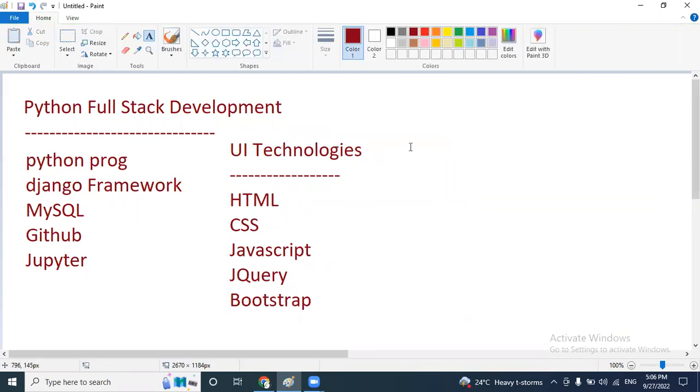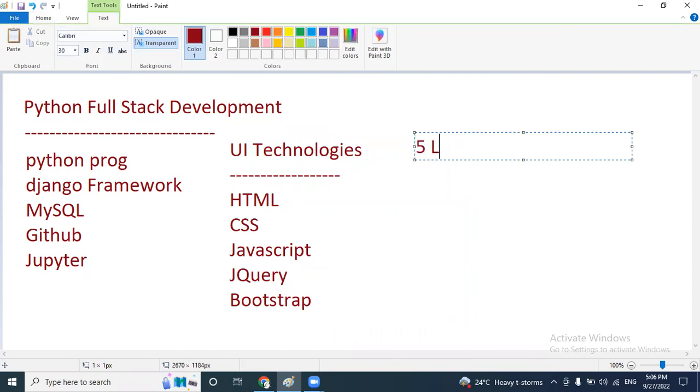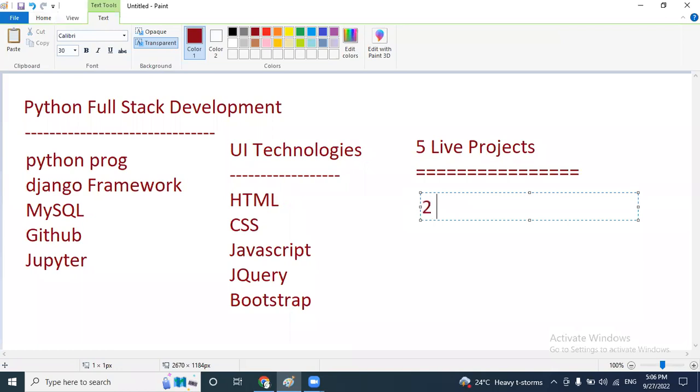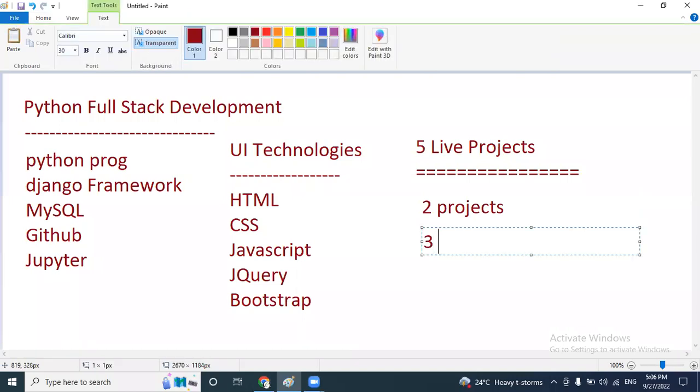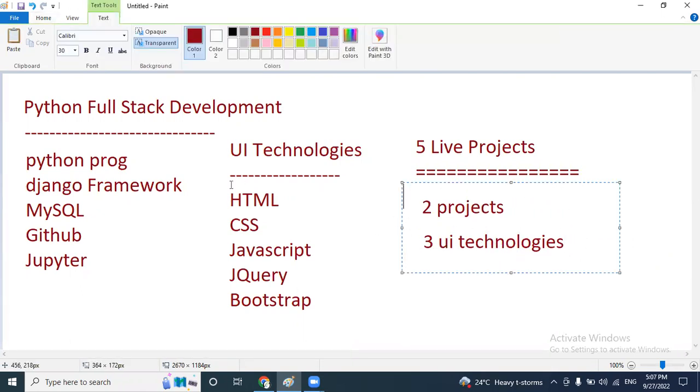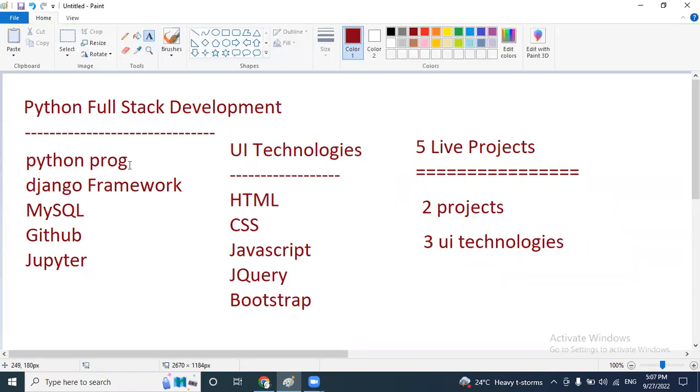Along with these modules, we are going to perform a total of 5 live projects. Of these 5 live projects, the first 2 we are going to develop using Python, Django and MySQL, and the remaining 3 using UI technologies. So a total of 5 live projects we are going to develop in our Python full stack development course.